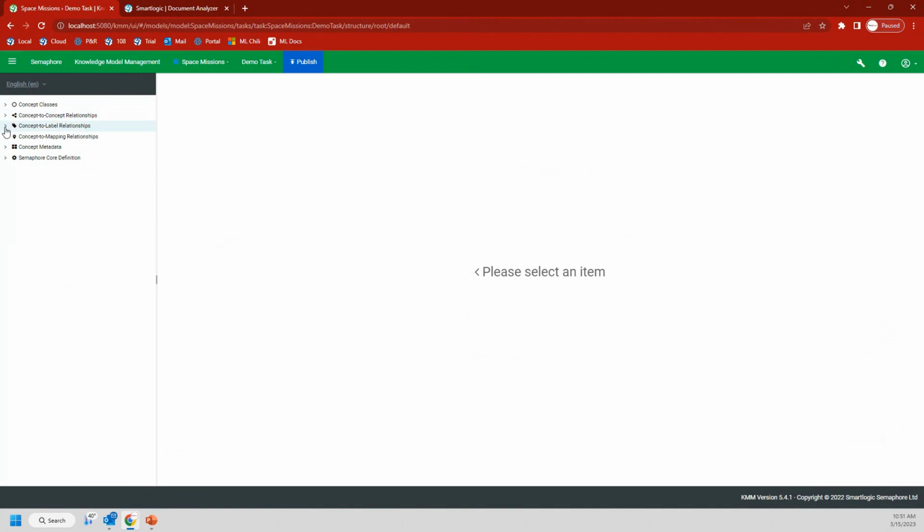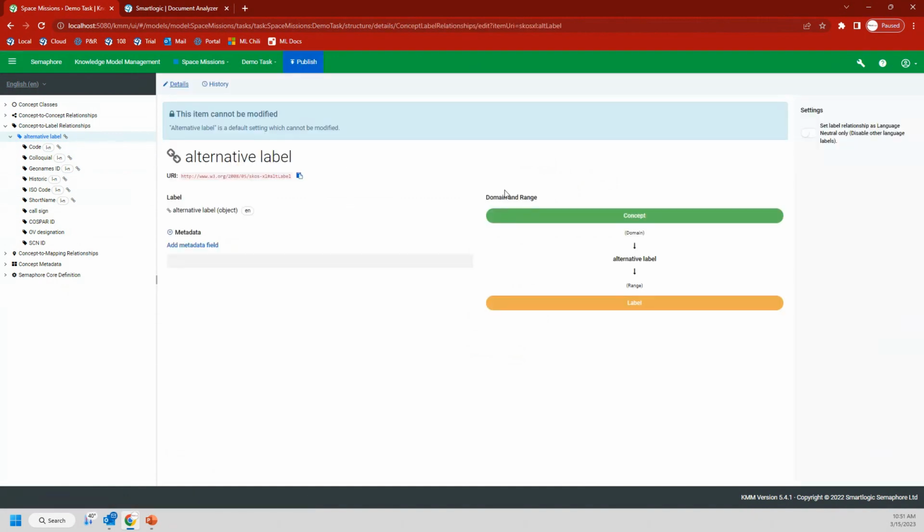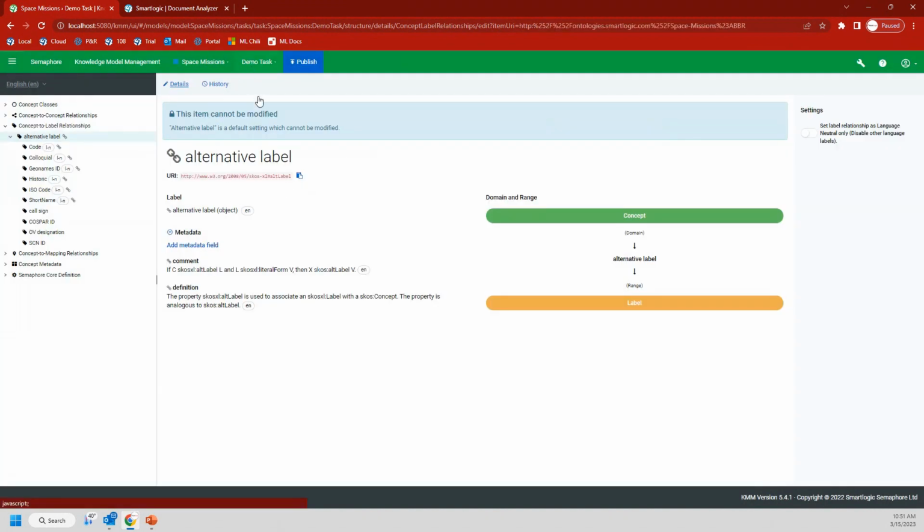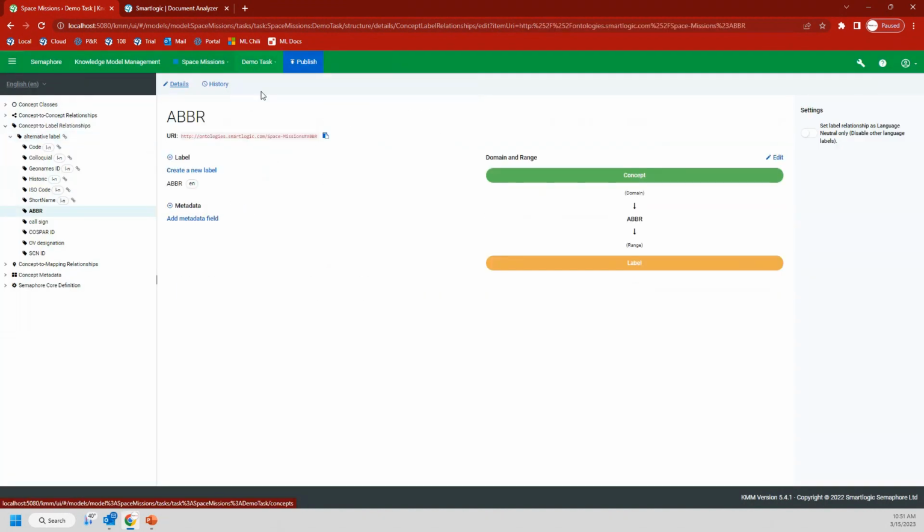So we have classes. So these are the custom alt labels. So you could create something called abbreviation or something like that. Then you can start storing synonyms that are abbreviations to the concepts.